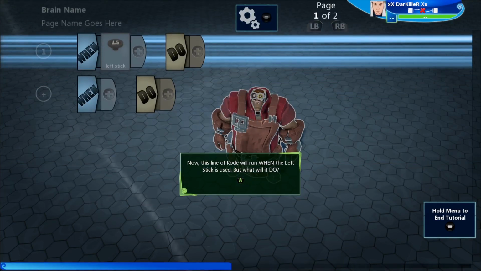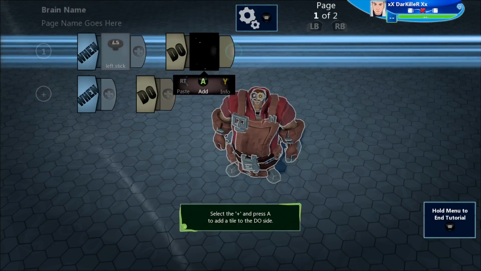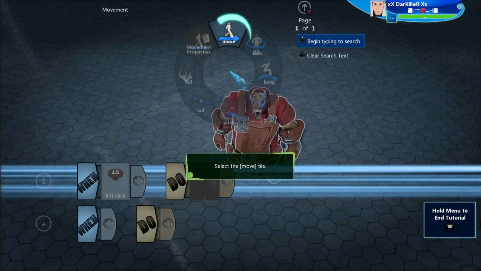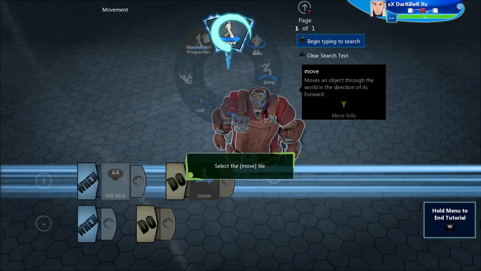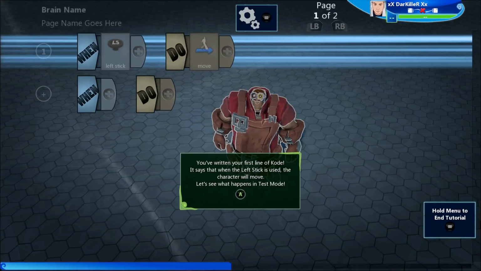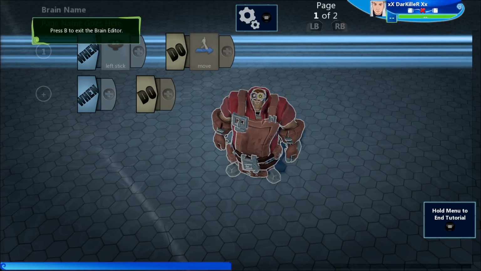Now this line of code will run when the left stick is used, but what will it do? Select the plus and press A to select the movement folder. Select the move tile. You've written your first line of code. It says that when the left stick is used, the character will move. Press B to exit the Brain Editor.